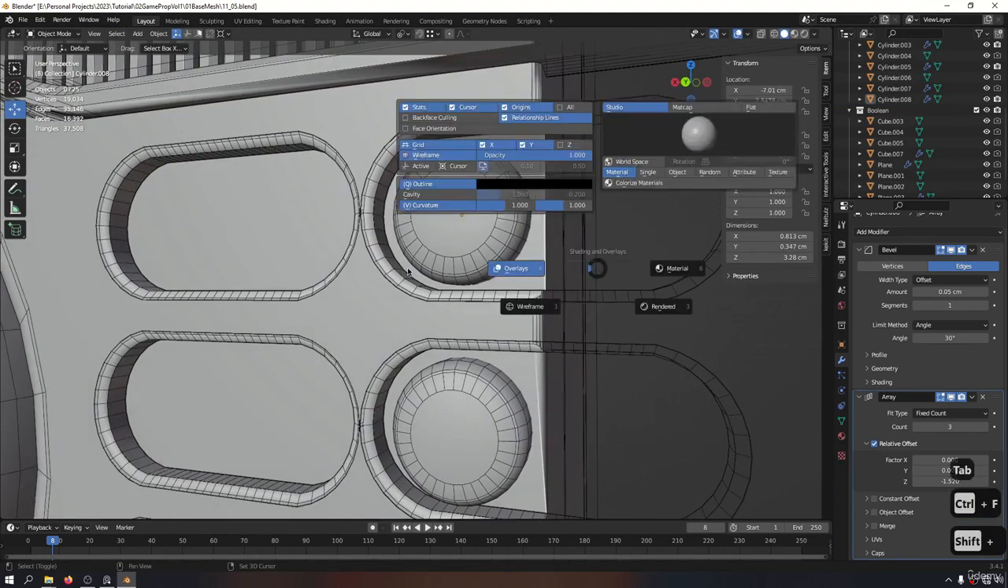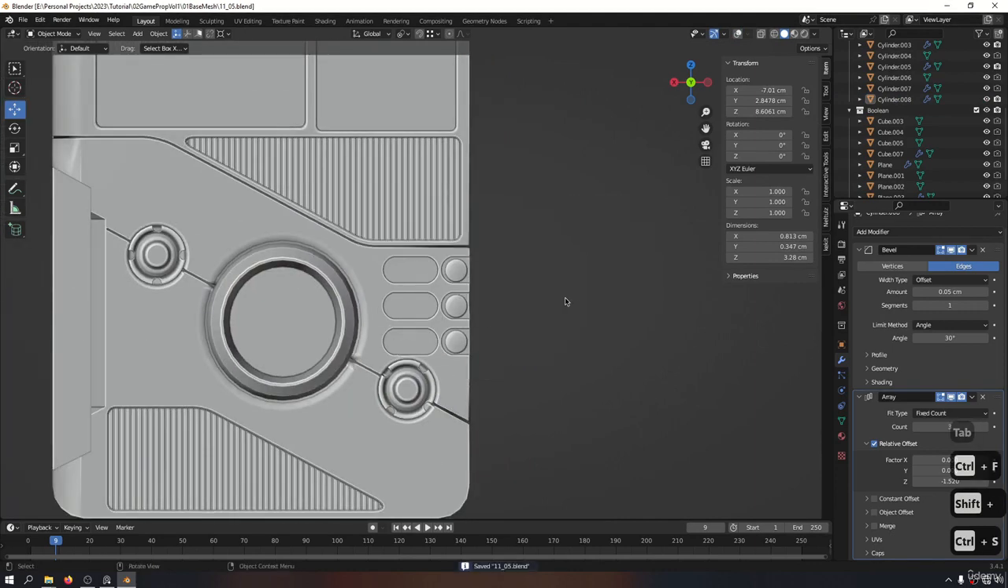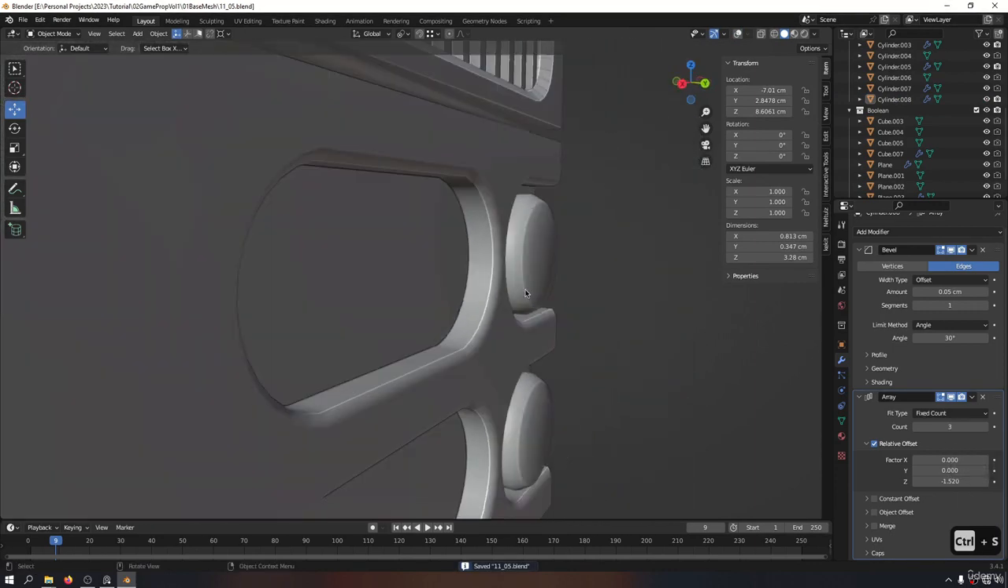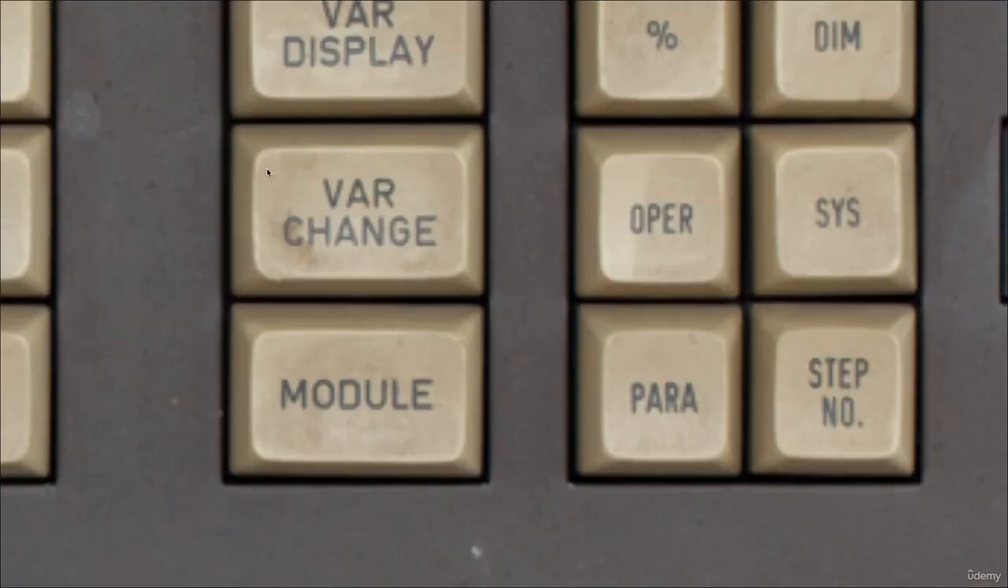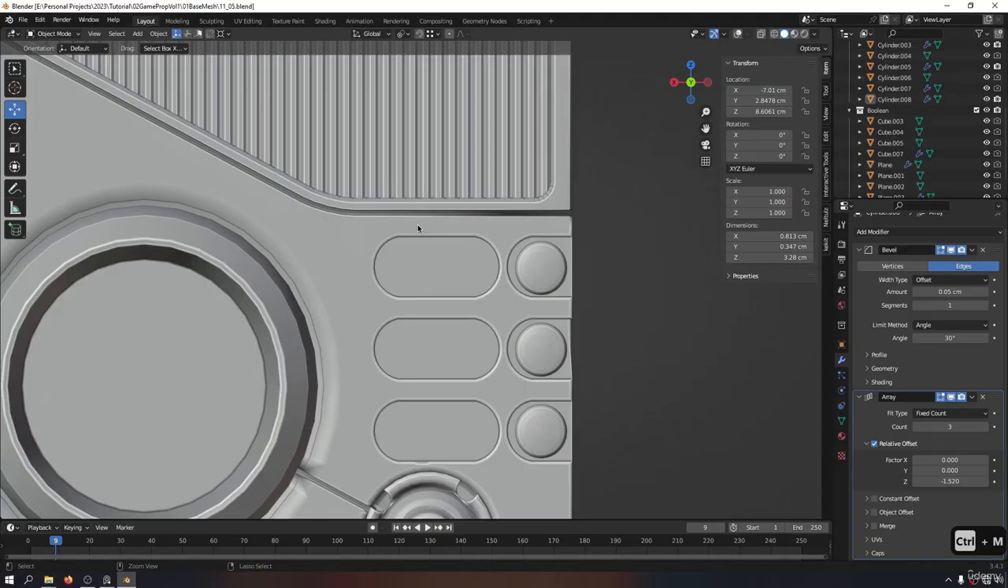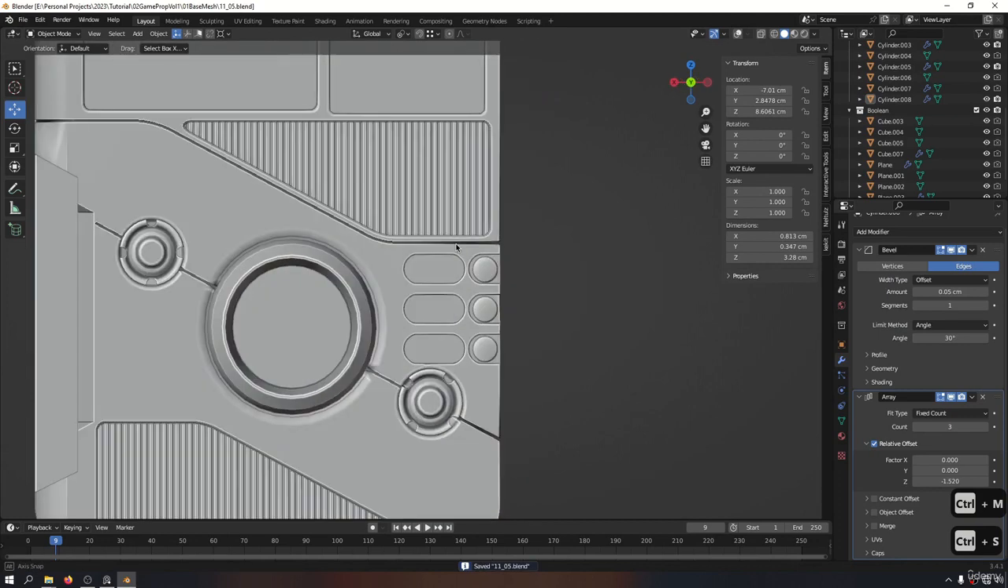Like so. And this is good, and I'm happy with it. I do not want to detail this one even more. And the next one is adding the buttons for this area in here. Okay. Now let's do the same thing.